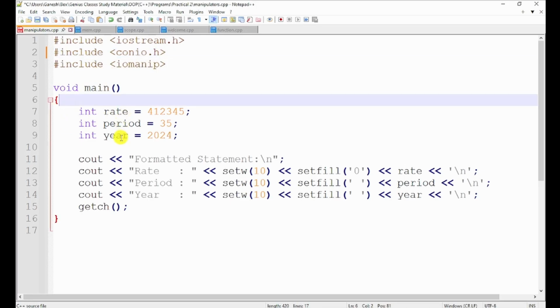Inside the main function I am declaring all the 3 variables which are given in the question. So int rate is equal to the given value, int period is equal to the given value, and int year is equal to the given value. So these 3 values are stored into 3 integer variables. Then I am printing a simple message, a formatted statement, followed by \n. So it will move my cursor to the next line, so whatever is after this will move to the next line. Next I am putting cout and I am printing rate and putting a colon.